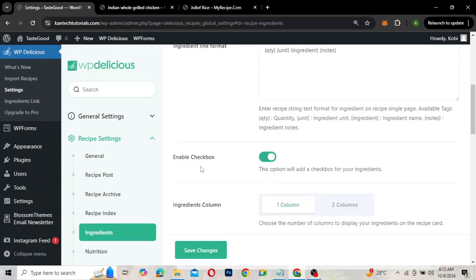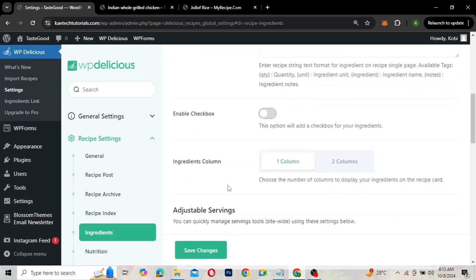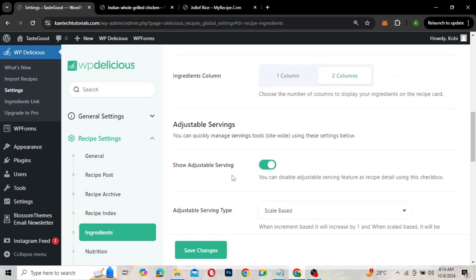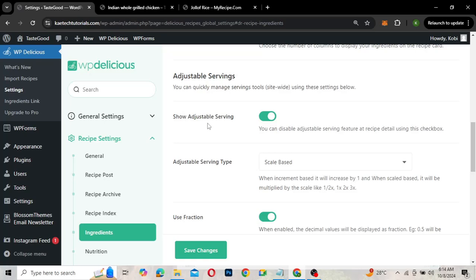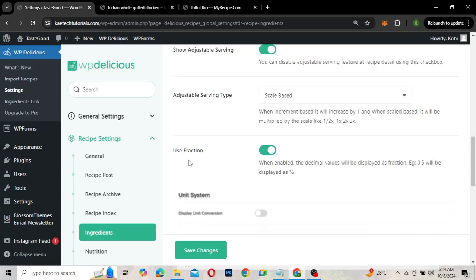Now you can also enable checkboxes. If you want to enable or disable checkboxes, you can do so. You can also make it either one column or two columns. And then you can show adjustable servings. You can also show adjustable serving type. You can also choose to use fractions.